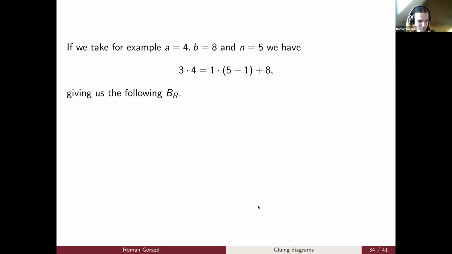So as an example, to make it a bit more clear and make sure we get through this, let's say we have A equals 4, B equals 8, N equals 5. We see that 3 times 4 equals 1 times 5 minus 1 plus 8. I took 3 instead of 2 here because 3 has GCD 1 with 4.